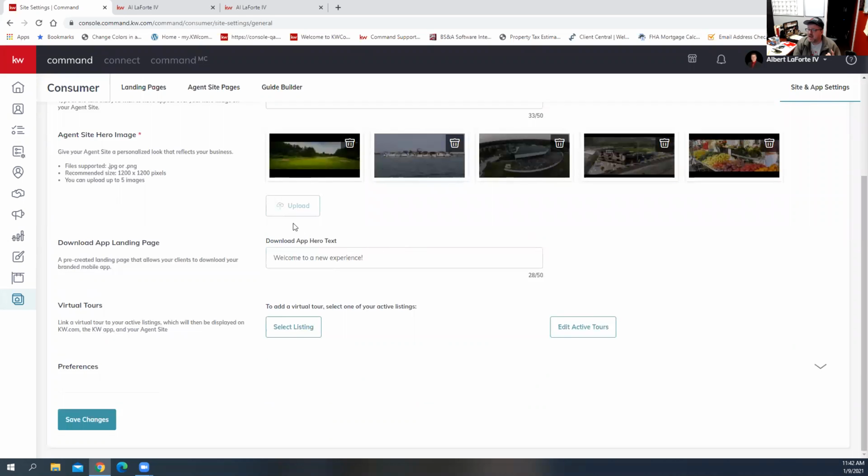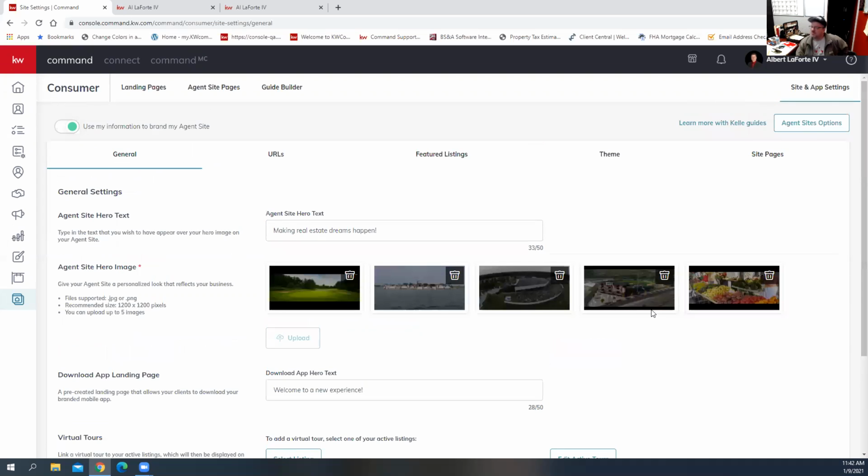Download app landing page. There's always a page for your app to download. Maybe you want to change what it says there. Virtual tours on your listing. I have one pending listing right now, and I've been dying to try this out, but you have to have an active tour. So if anybody out there has an active listing and you get your website set up, push these buttons and let me know what happens, okay? I think it shows up right on your main page, okay?